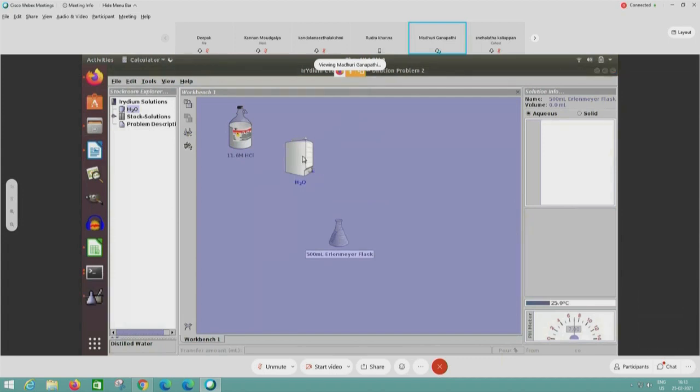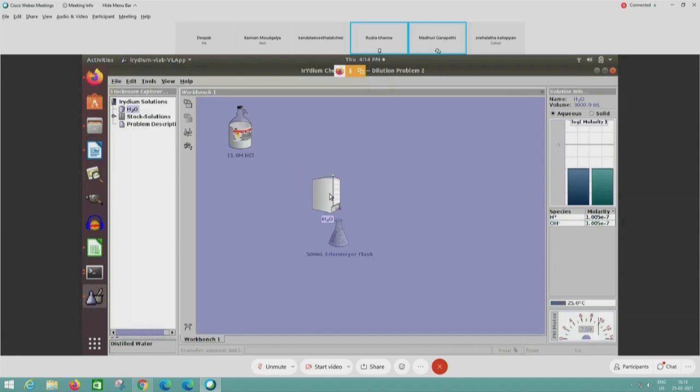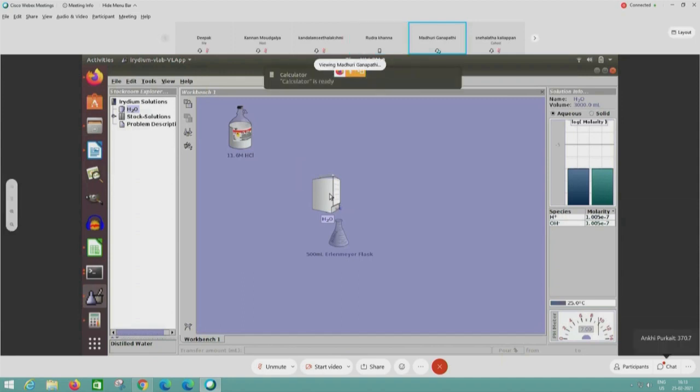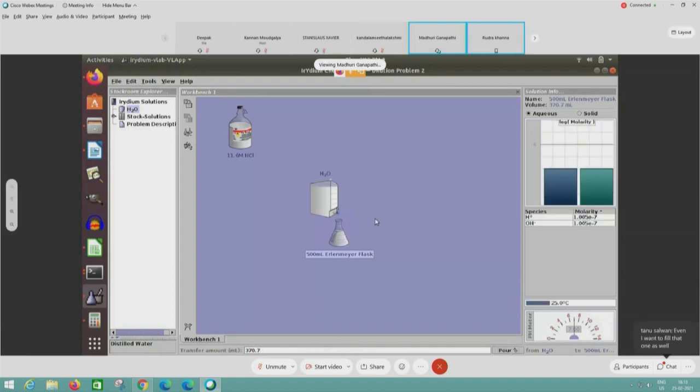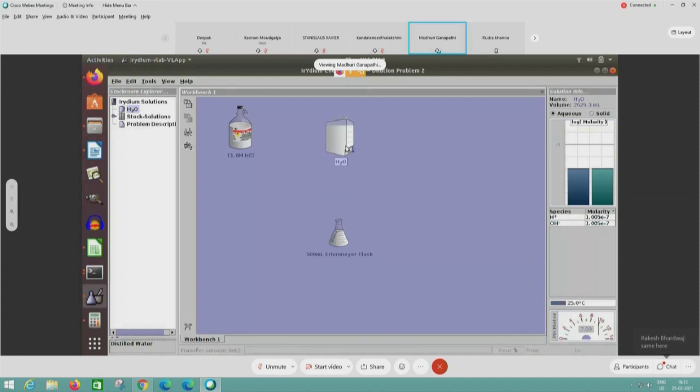Okay, it is 370 point. I was just subtracting how much. 71.6. Okay. No, it is 370.7, madam. I just got it, 370.7. Okay, what sir said is correct. 370.7 is correct. So I will add this 370 to the flask first, put the tank back again. Now the remaining is 129.3 of HCl.